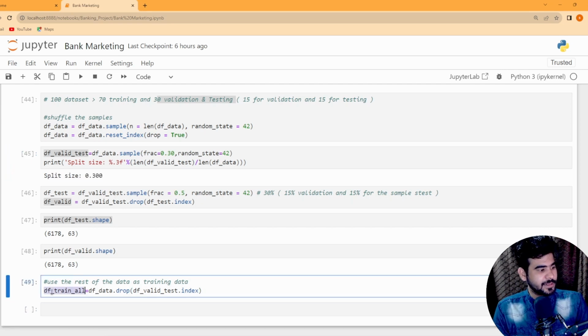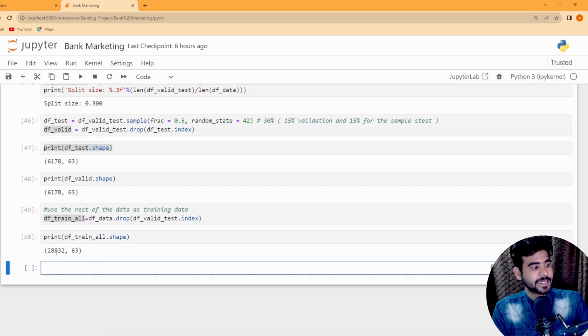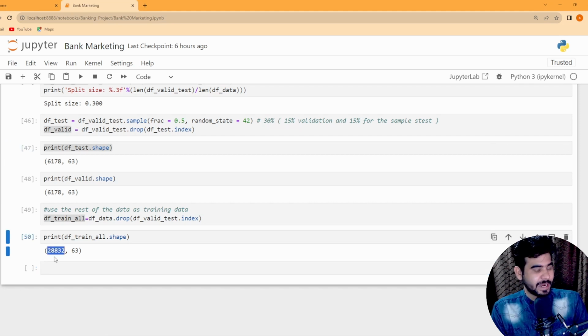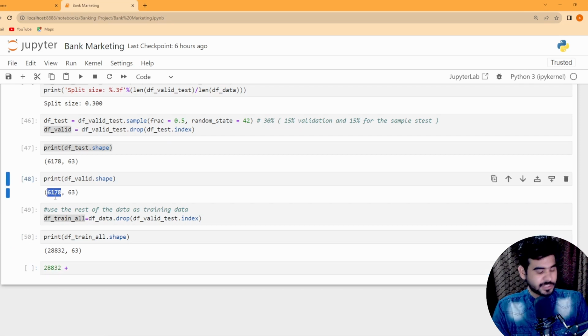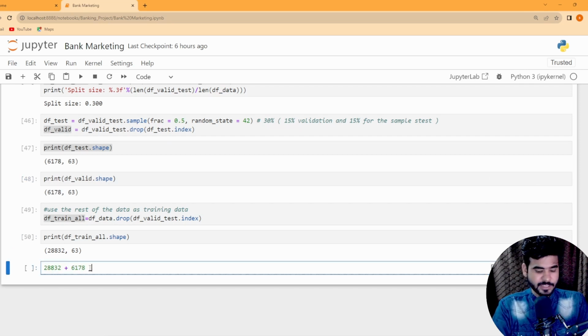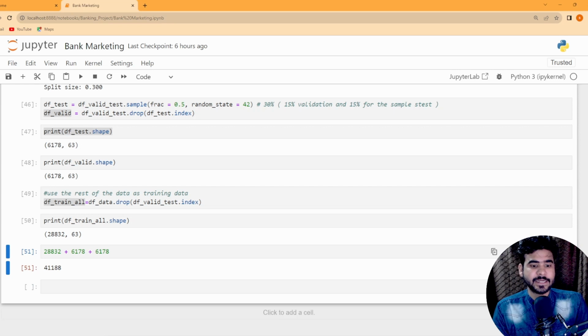Now if I run this, print df_train_all.shape, and let me call it here. So now as you can see, 28,832 is the original data that we have. If I add this plus 6178 plus the test rows, and if I run this one, as you can see, we have 41,188 data.